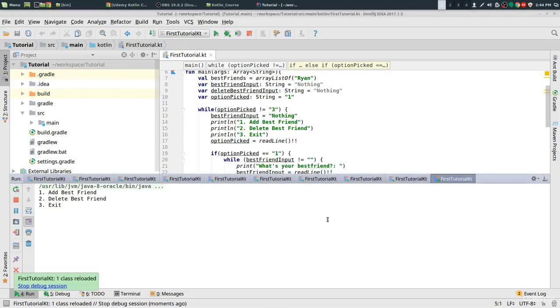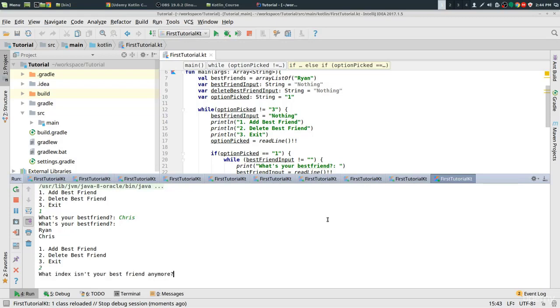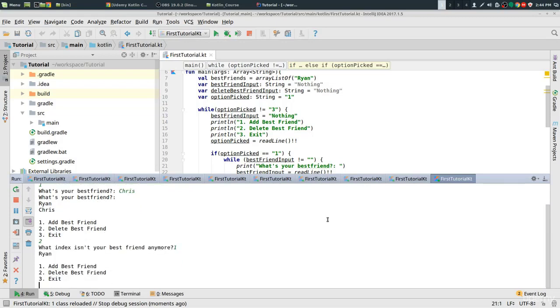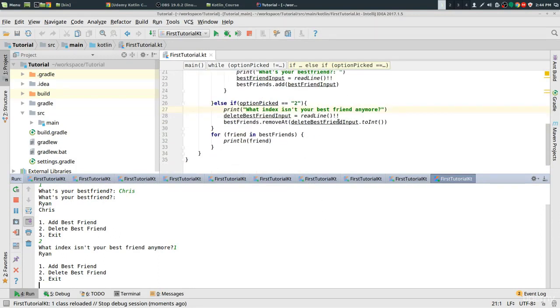So now we're going to add another best friend. Remember, we still have only Ryan in there. We'll add Chris again. And we'll delete another one. Let's say I don't like Chris anymore. But one. Now I only have Ryan. We successfully deleted one from an index as well as the value.